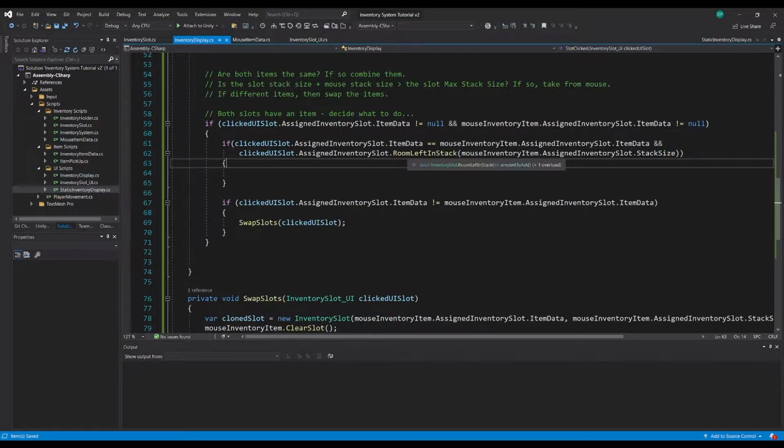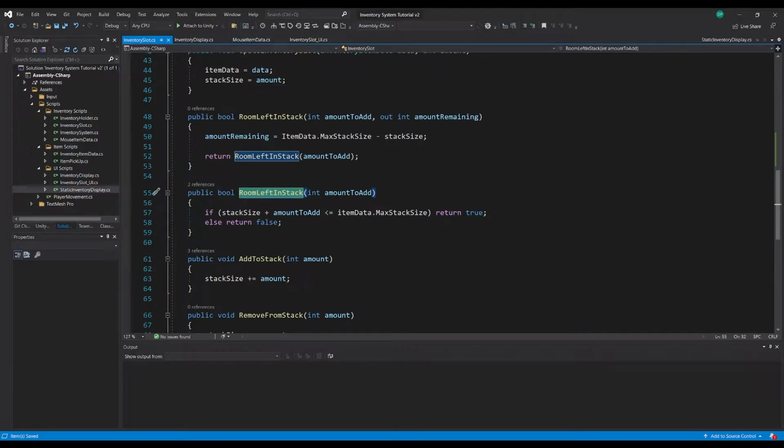So if we've got 3 potatoes on the mouse and we're trying to place them on top of a potato that's in the clicked UI slot, the slot that we click on, is there room in that stack for the amount of potatoes that we have on our mouse? And remember, this is this bool here. So all it's doing is checking whether the stack size plus the amount to add is less than or equal to the maximum that that item can hold.